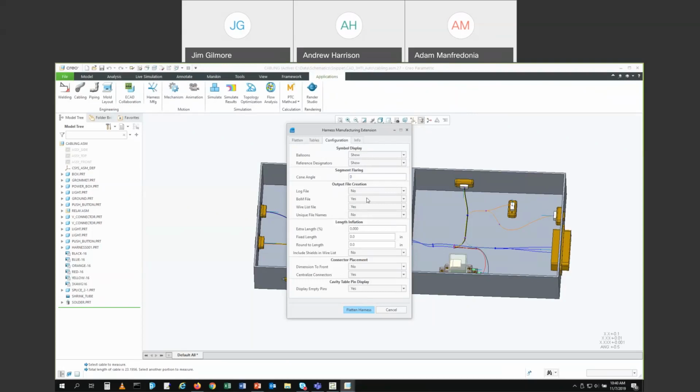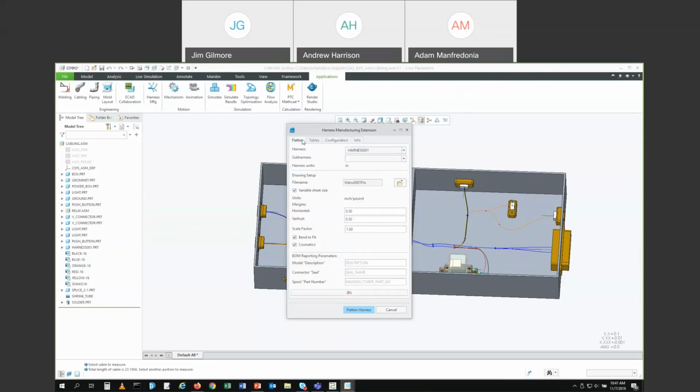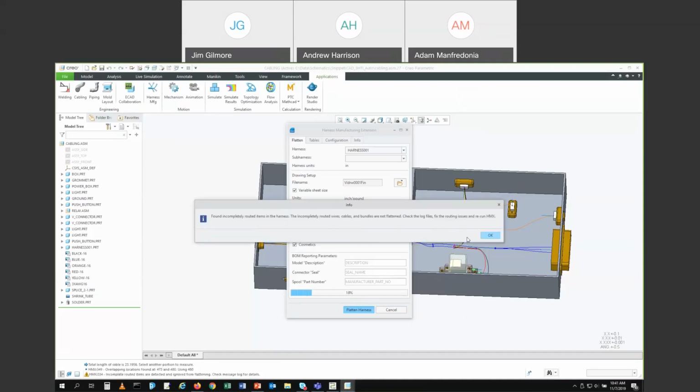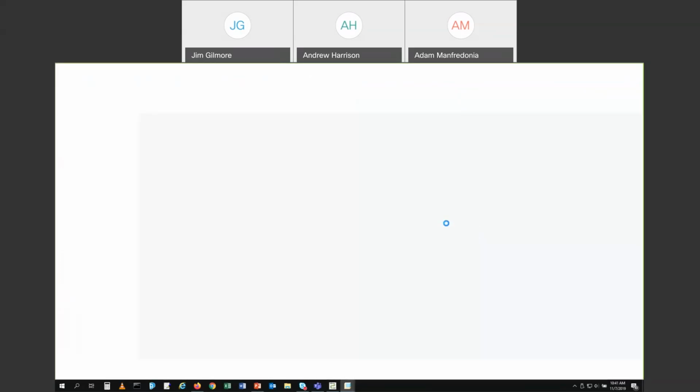I can come through and tell it I want it to create a BOM file, a wire list file. Again, there's a number of different options here that you can set depending on how you want it to show up. At that point, all I do is hit the flatten button and I let it run.